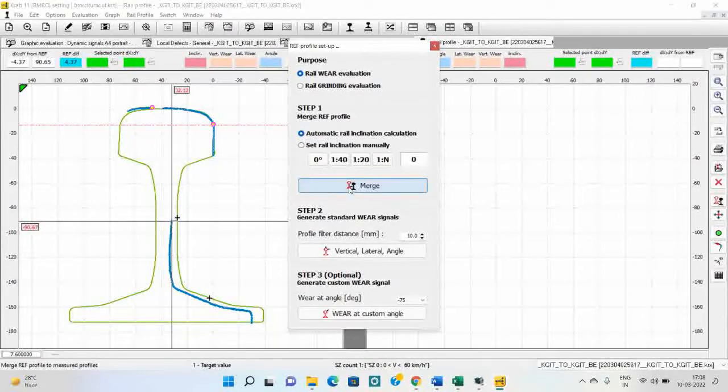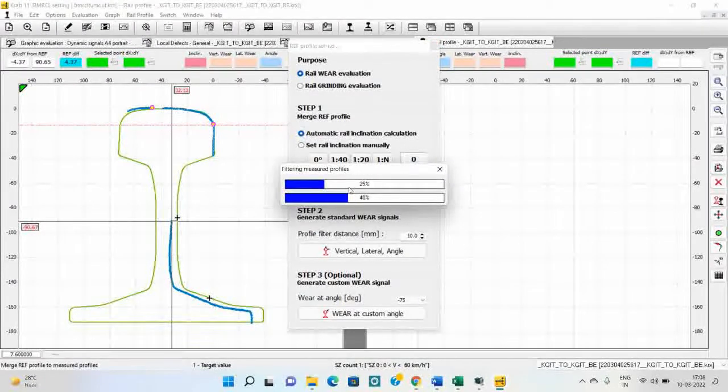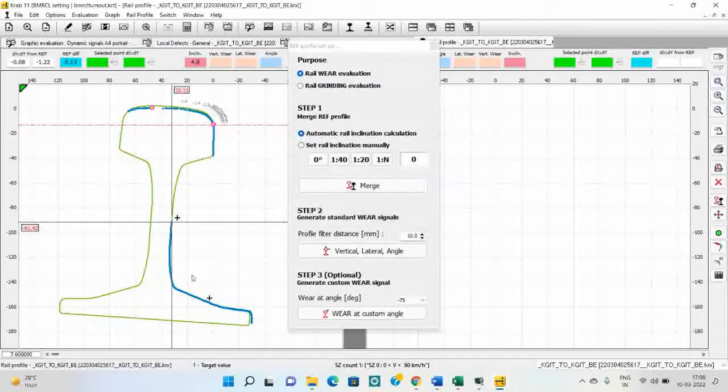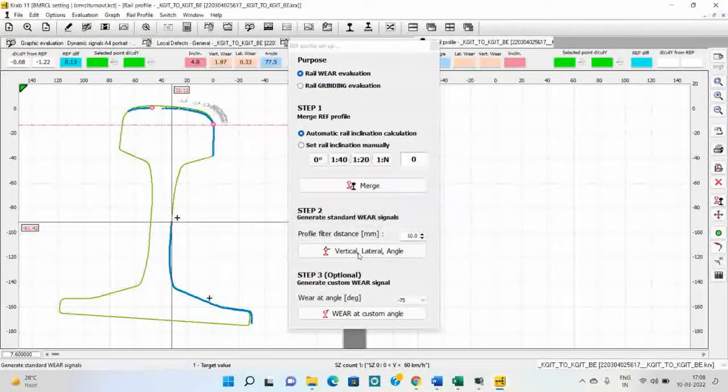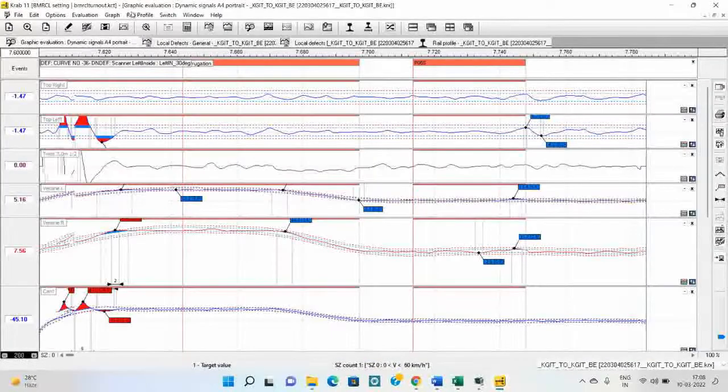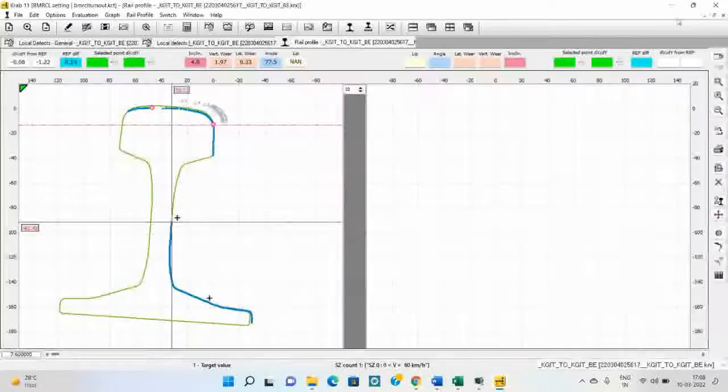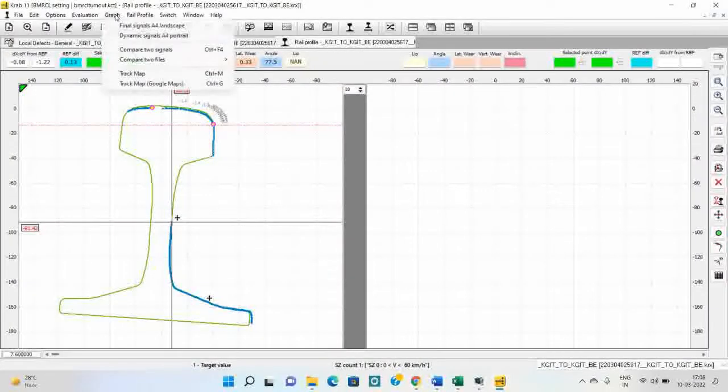I click on merge. At first we click on merge. After merging, the data will be merged with the measured data, and then I click on vertical lateral angle. The data will be calculated in the graph also. I have clicked on it, and now I go to the graph again. I will close this graph and open it again.